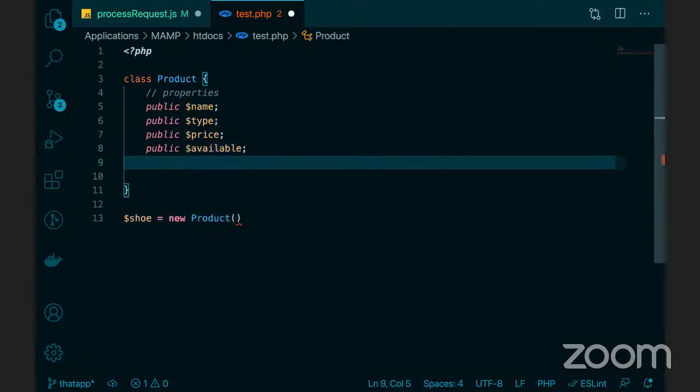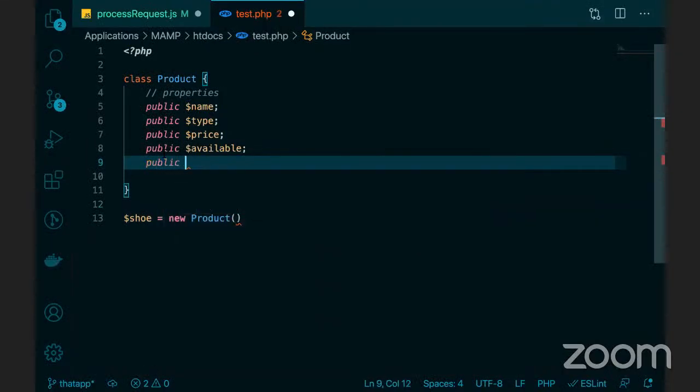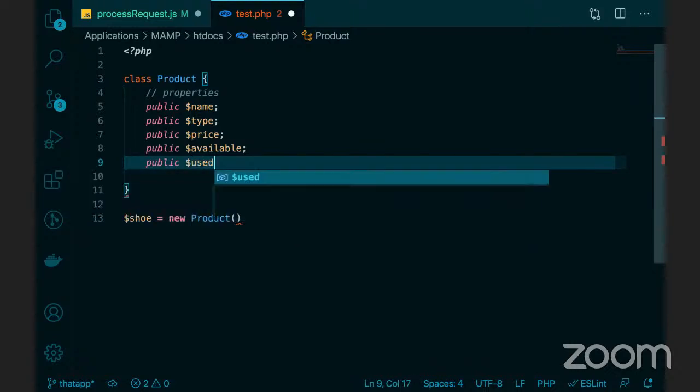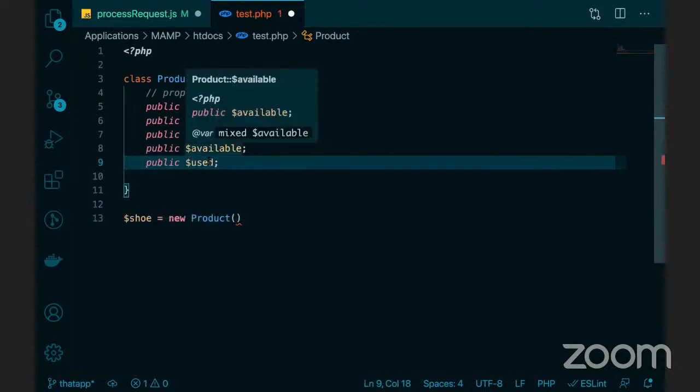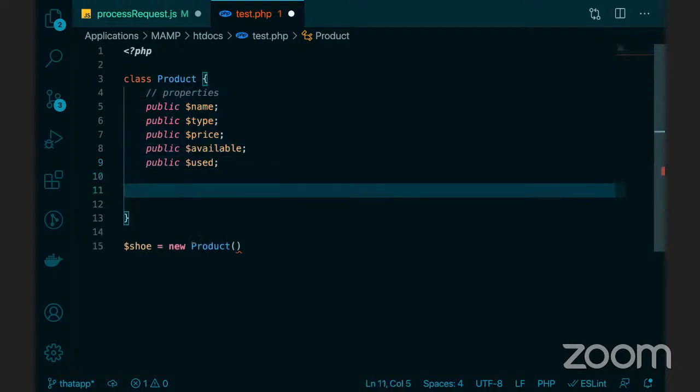You also have if it's used or not. Now, all these are what we call properties. We've declared the properties for this particular product.